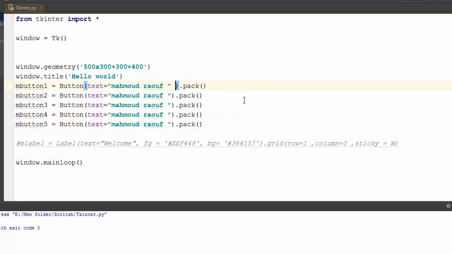And right here, relief equal, comma, and comma relief equal, and comma relief equal, and comma relief equal, and write relief equal.